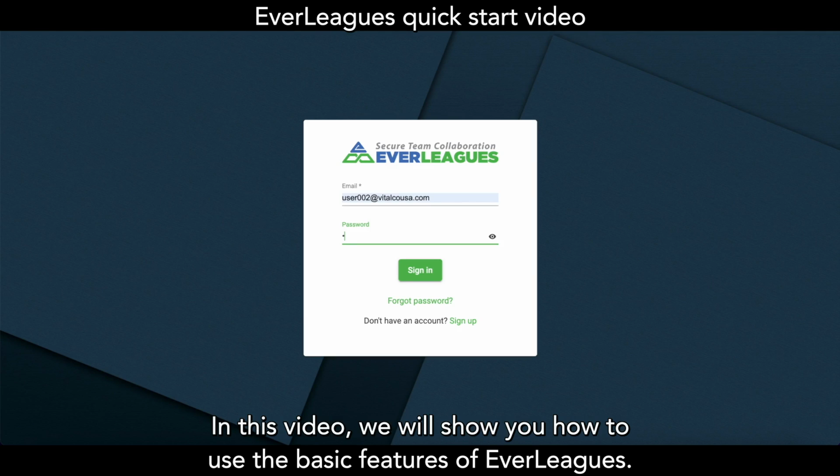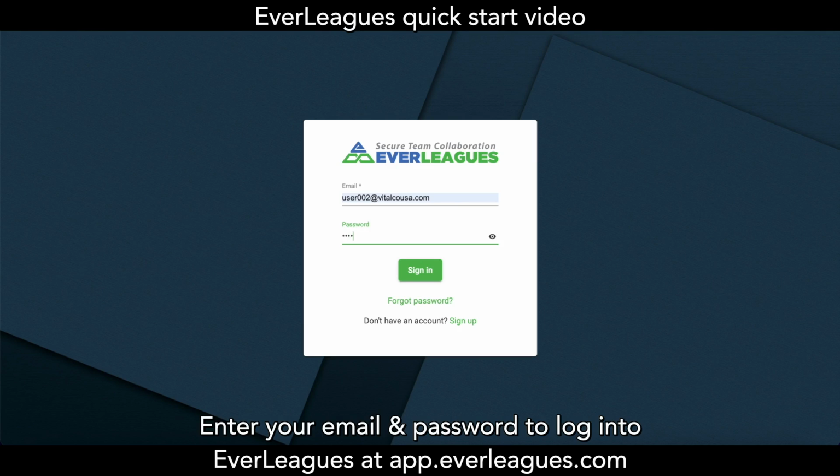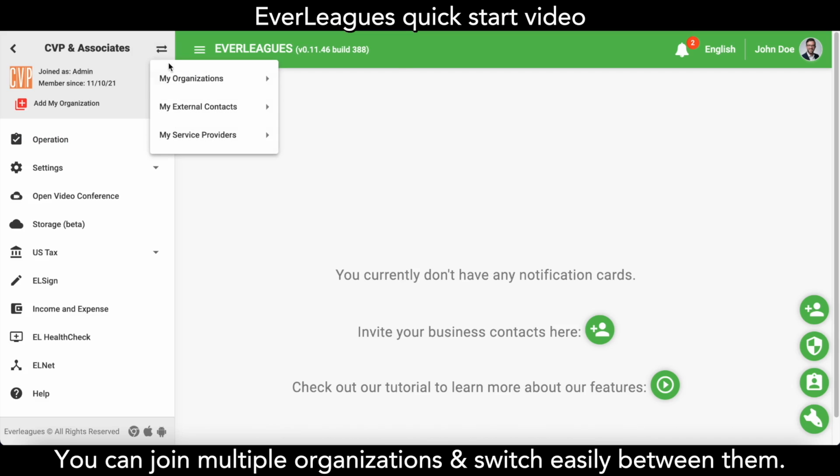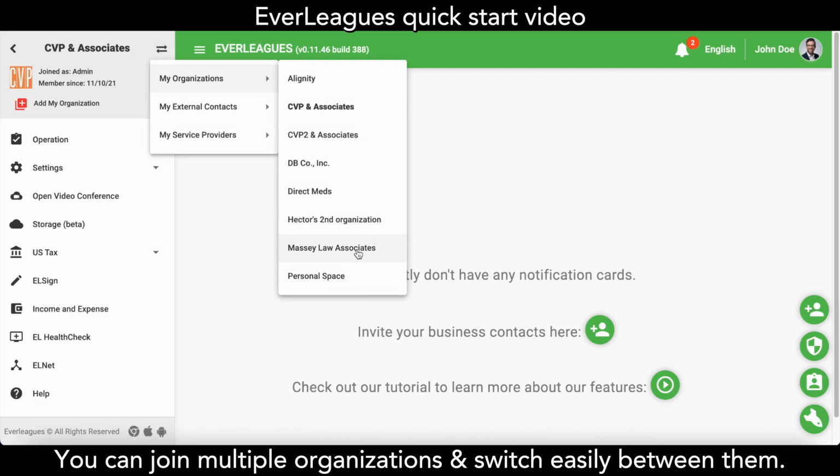In this video, we'll show you how to use the basic features of Everleagues. Enter your email and password to log into Everleagues at app.everleagues.com. You can join multiple organizations and switch easily between them.